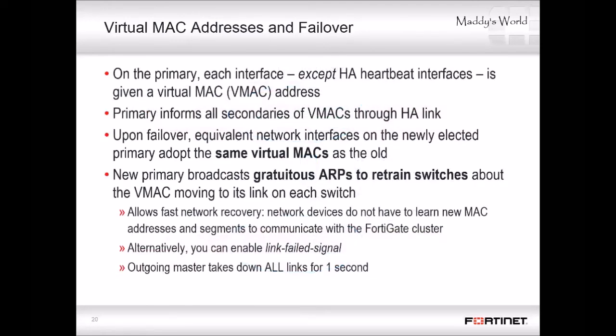Using a virtual MAC address for the ARP allows your network to adapt to the failover faster. It's not a new MAC address with a new segment, so STP, for example, doesn't need to learn an entirely new spanning tree. They just need to move a known MAC to a different port.